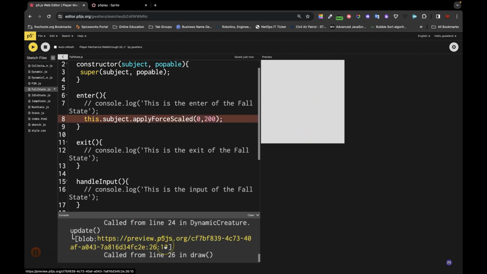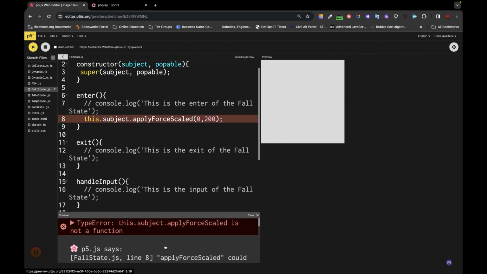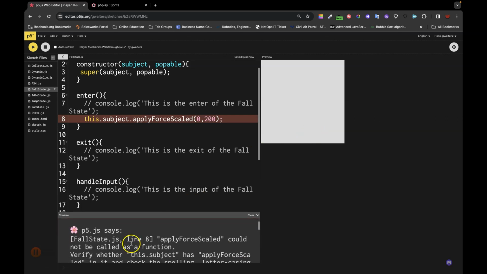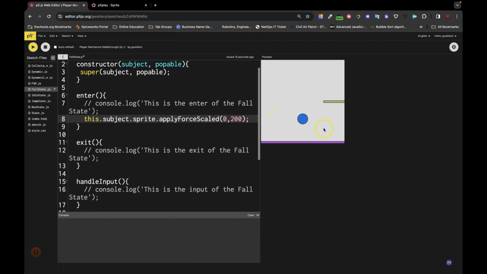Ooh. My error. Apply force scaled is not a function. It is, but I need to apply it on my sprite, not on my subject. So let's try again. Okay. Do we see that? That does have me increasing. That looks a little weird. So maybe not that much.